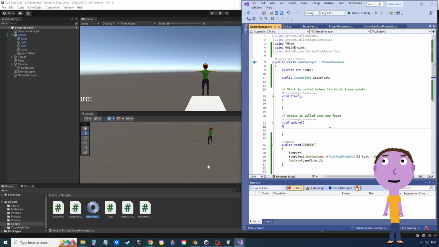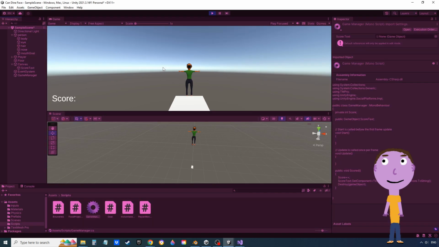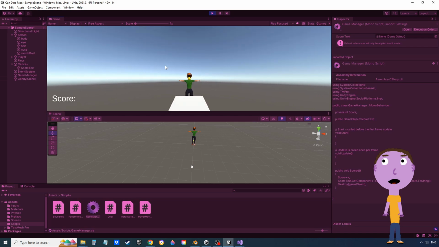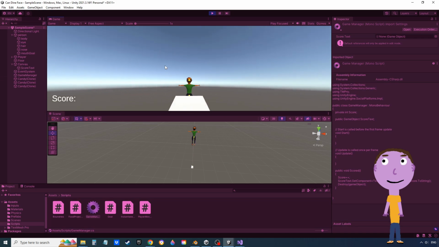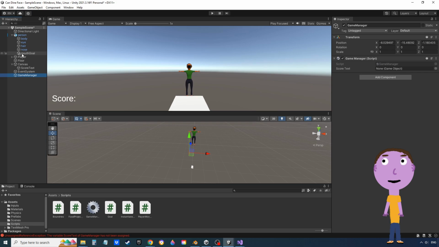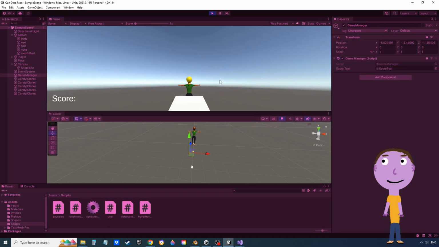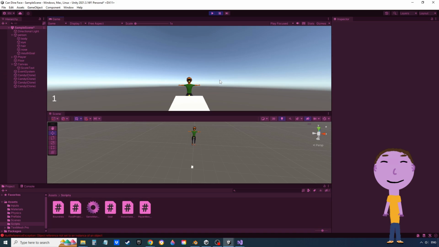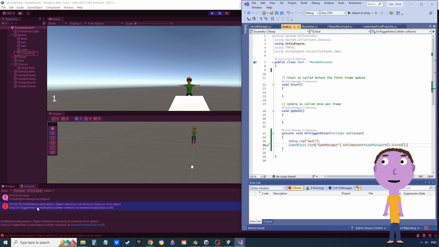I don't think this is going to display correctly. There's still something I'm missing. It says score on the side, but that number won't go up. Game manager, score text. It's right here. There. Object reference not set to an instance of an object. It did add the number 1, but it removed the word score, so I do need to correct that. Where is the problem?